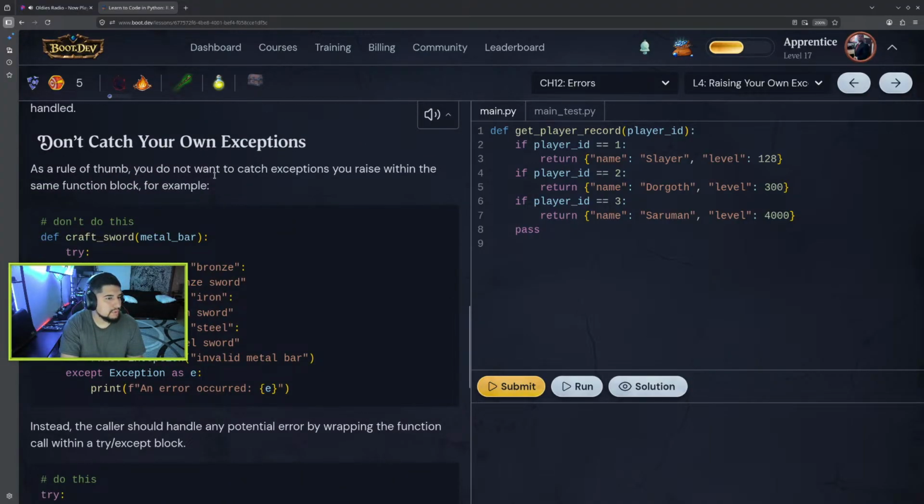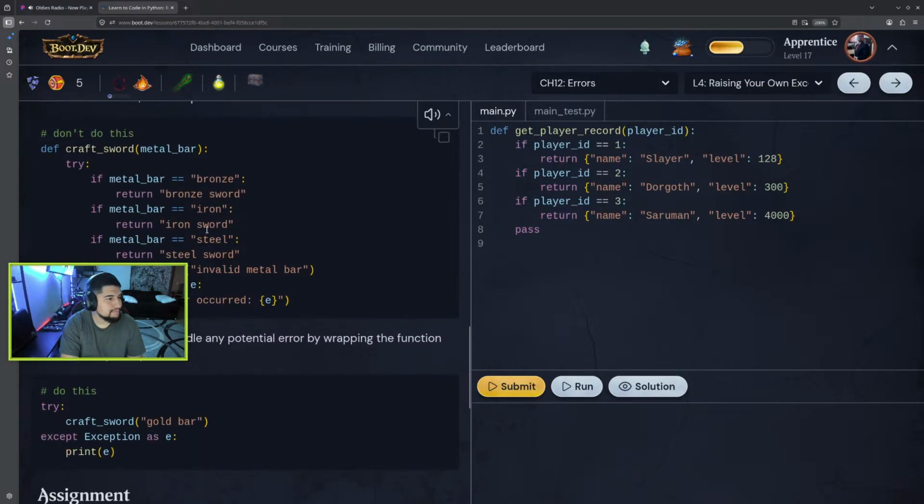As a rule of thumb, you do not want to catch exceptions you raise within the same function block, for example. So don't do this. def craft_sword(metal_bar): try: if metal_bar equals bronze, return bronze sword. If metal_bar equals iron, return iron sword. If metal_bar equals steel, return steel sword. So they just keep on using metal_bar. Raise Exception("invalid metal bar"). except Exception as e: print an f-string with the error caught, e.